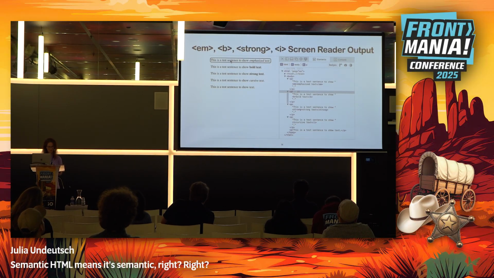Let's listen to the screen reader output, to see if a screen reader user would understand that something is important in all of these sentences. This is a test sentence to show emphasized text, period. This is a test sentence to show bold text, period. This is a test sentence to show strong text, period. This is a test sentence to show cursive text, period. This is a test sentence to show text.